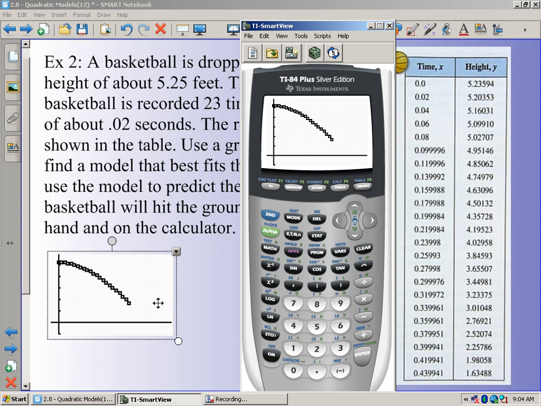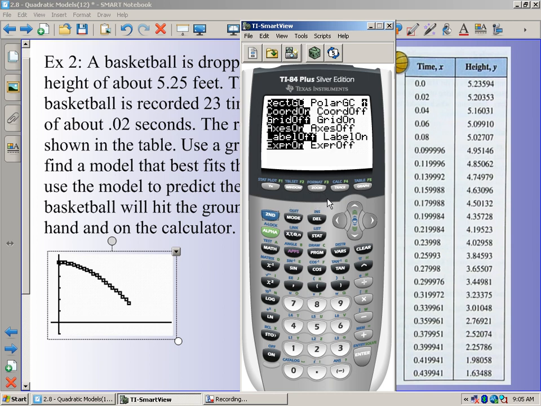Hopefully you're noticing that it looks like an upside down parabola, which means I'm going to use my quadratic regression to get this. So I'm going to go to stat, and go over to calculate, and go down to quadratic regression, which is number 5 there. Hit enter. And that's the old one.